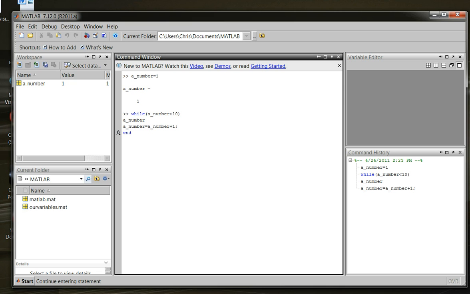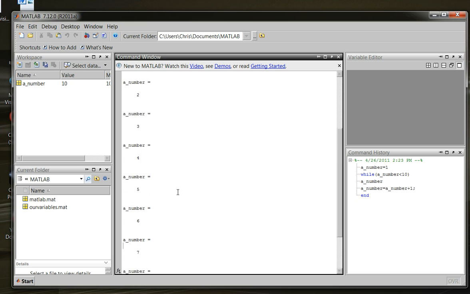we end the while loop like we did with the if statement. And when we run this, as you can see, the while loop continued to print out a number for each loop, each iteration. And we have numbers 1 through 9 here listed for a number as it updated.